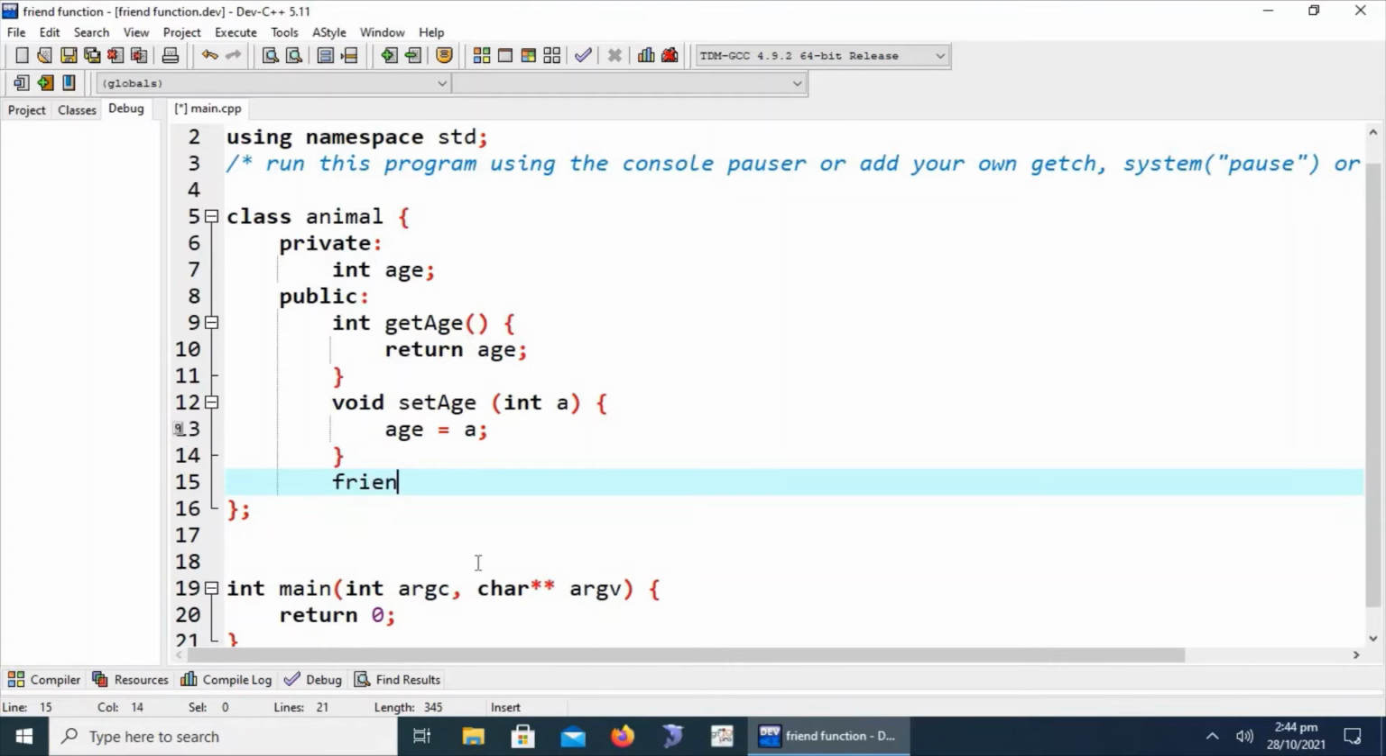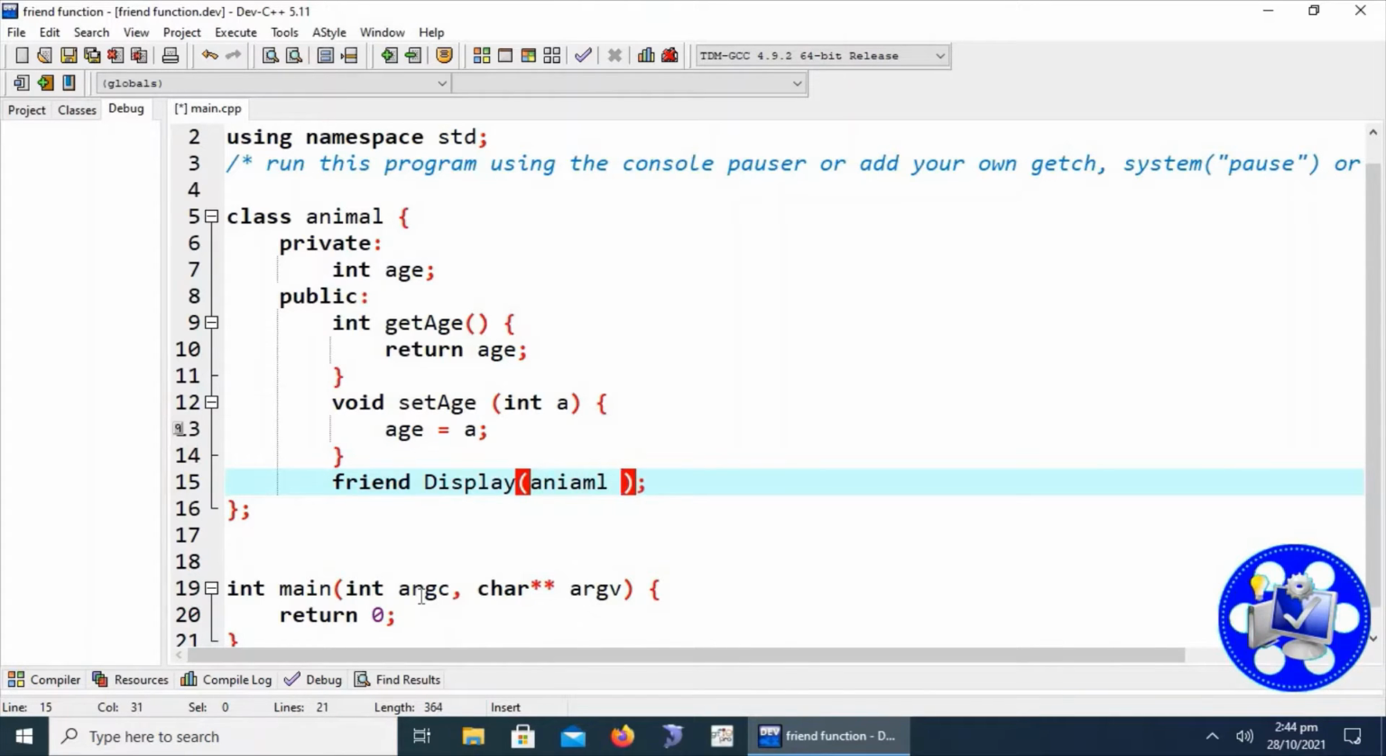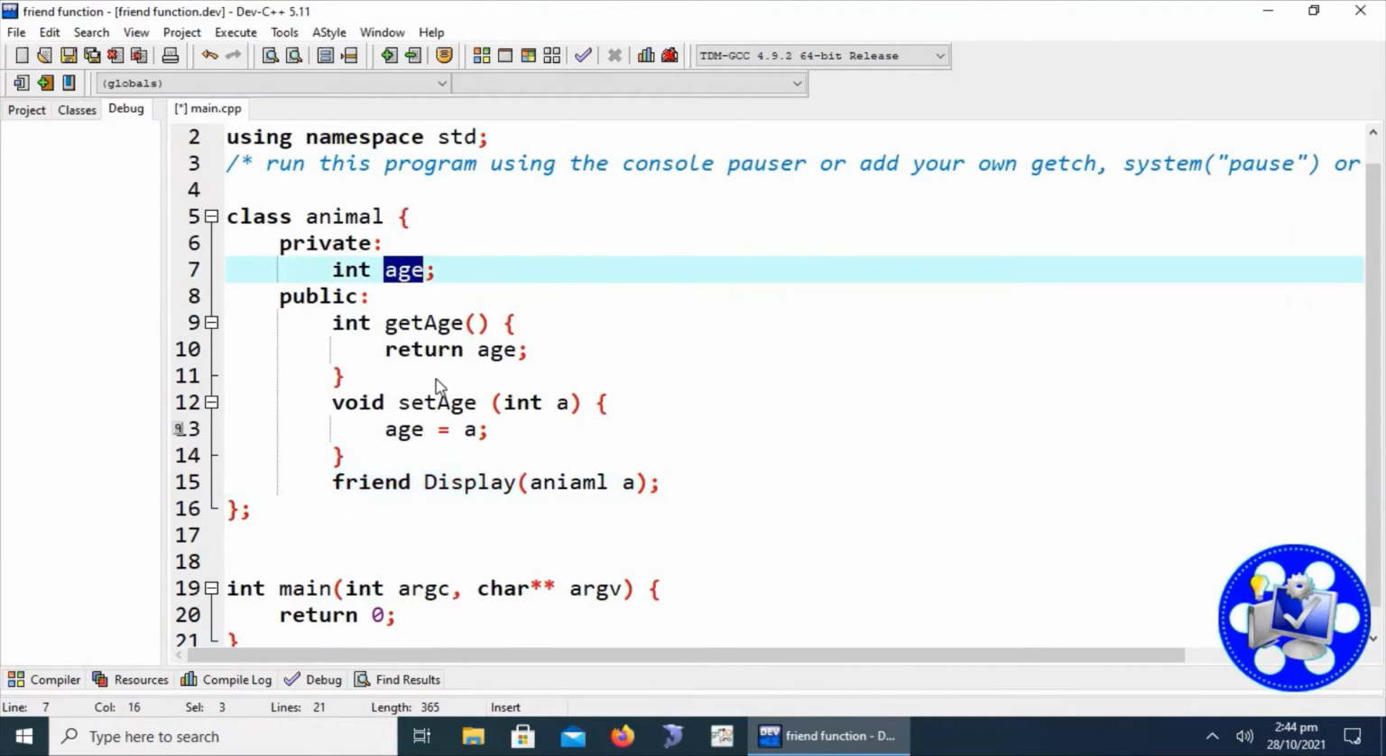Now we are going to define the declaration of the friend function in the class. Friend, let's suppose display is the friend function. We have to just provide the declaration in the class because we are going to define friend function outside of the class. Here we are providing the arguments of the same class to access its private members or access its private data attributes.